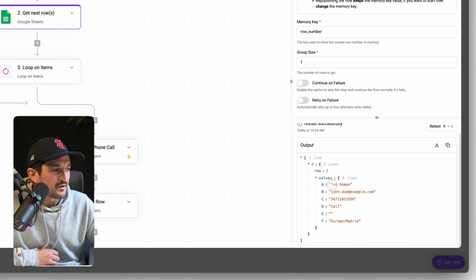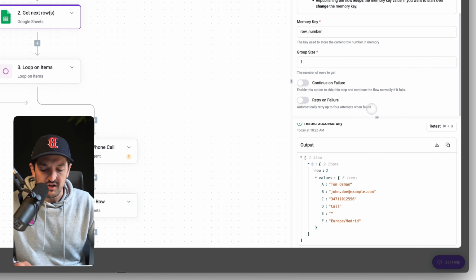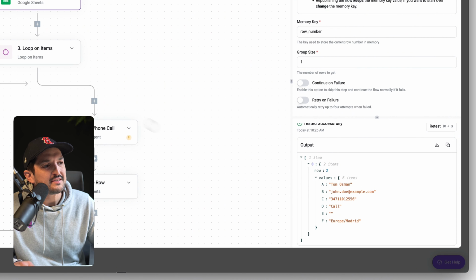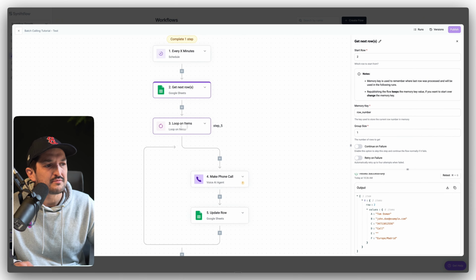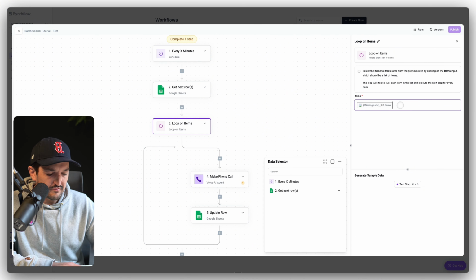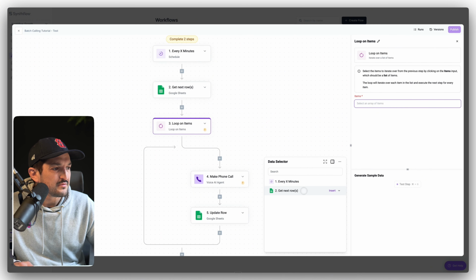Okay, here we go. Name, email address, number, call, time zone. Nice. So you've got some additional settings down here. Continue on failure and retry on failure. You can do that if you want to. We're just going to leave it blank. And next step, we have this loop on items. So we want to loop on the list of items. So it's going to get the rows from this step and want to loop over all of them in this loop here. So let's remove this, and we're going to replace it with get new rows and this insert button here, okay?